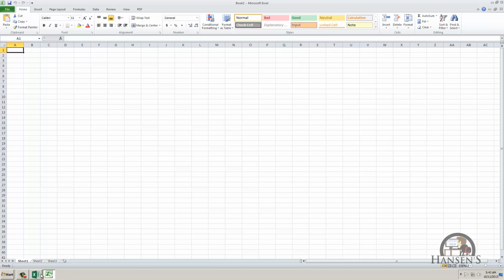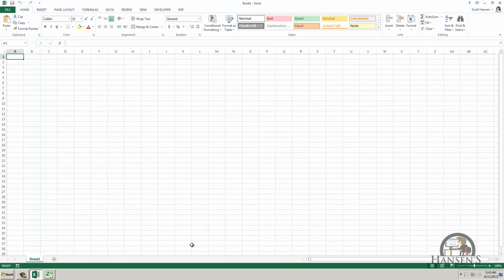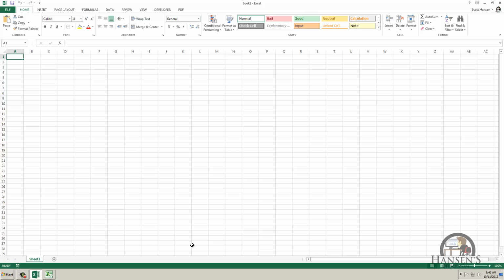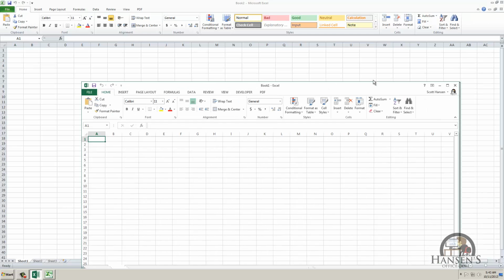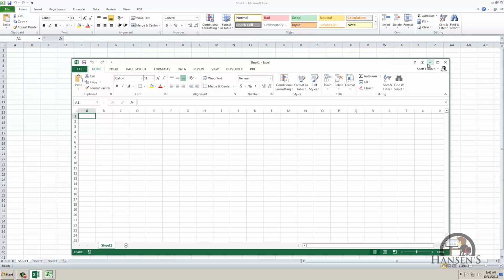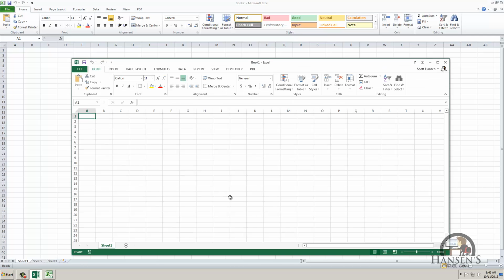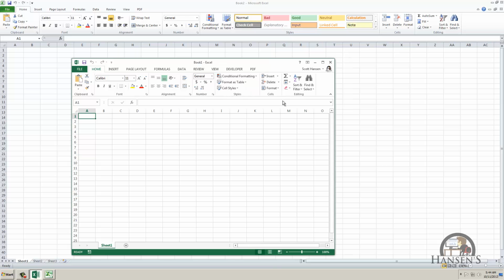Going back to 2013, this is the program window, and it behaves just like any other window that you're used to working with. If you're used to the Windows operating system, you can minimize the window and restore it down to reduce its size. There's the minimization of the window. It's minimized to the taskbar. When I click it again, it restores back up to the size it was before I minimized it. I can grab the edges and resize it, of course.